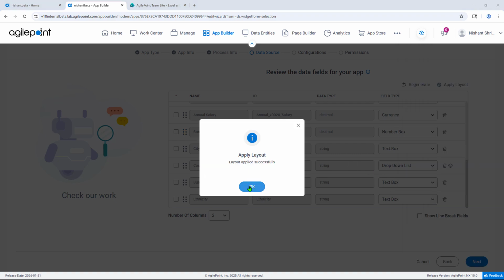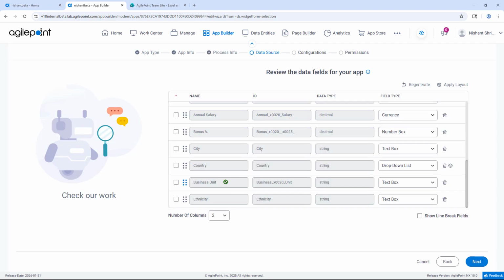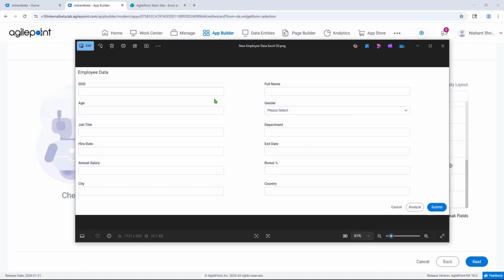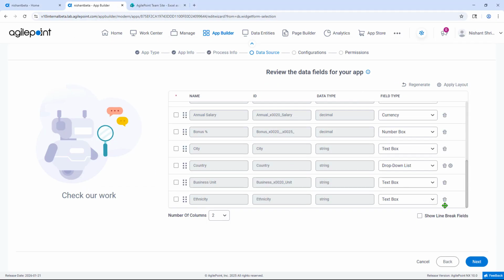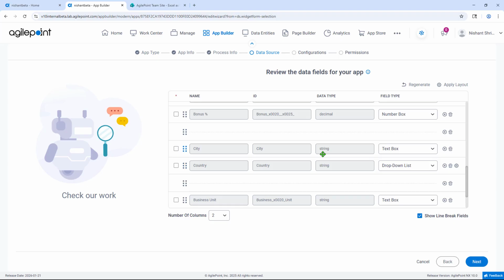Okay, so my layout has been applied. Now you'll notice there are 2 fields that have moved down towards the bottom. Now the reason behind that is those fields were not present in my sample layout, as you're seeing here. So I have the option to either omit those and remove them from my form or rearrange them as required. But in showing line breaks here, we're going to see that that 2-column layout has been precisely applied to my newly generated application interface.